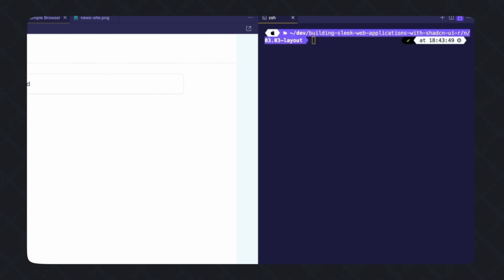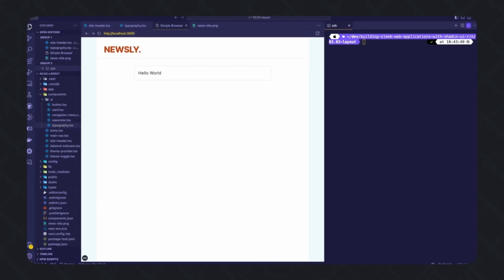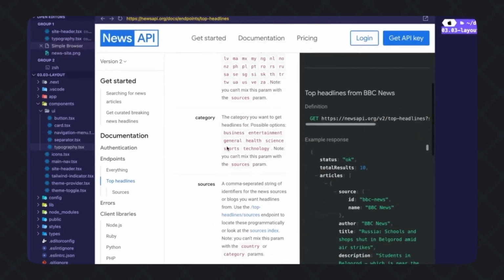The API you're going to fetch articles from is called newsapi.org, and it has a list of categories that you can use. You can now see them on my screen. The available categories are business, entertainment, general, health, science, sports, and technology. Let's add them as navigation items on the site header.